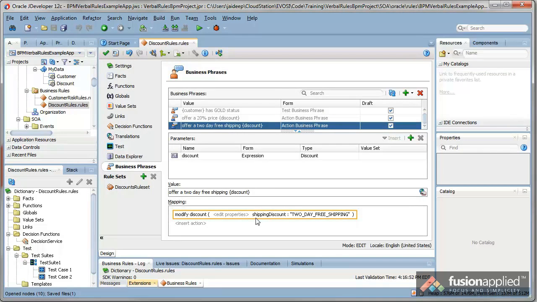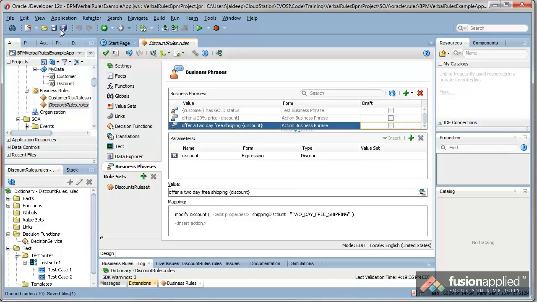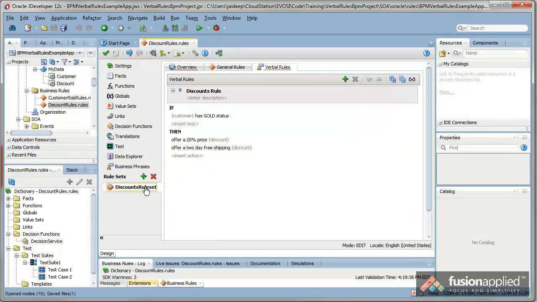Now that the mappings have been created, we can uncheck the draft. Let's save that. And if you go to our rule now, you'll see that it's no longer marked as a draft. In the rule, we need to pass in the parameters for the phrase. So for this phrase, we need to pass in the customer, that's our fact, and in this case, we are passing in our discount fact.